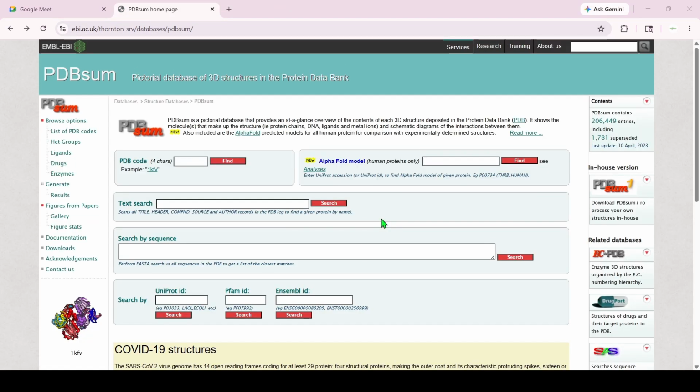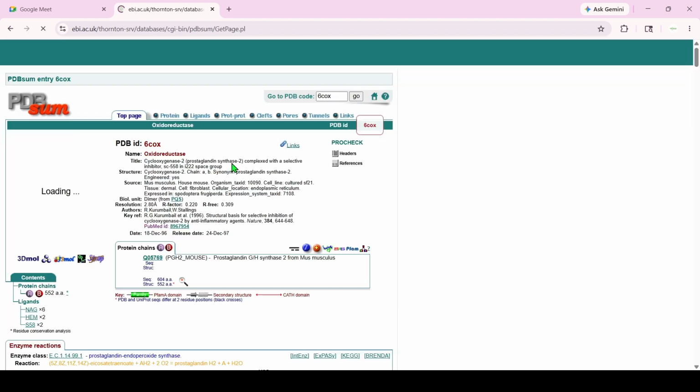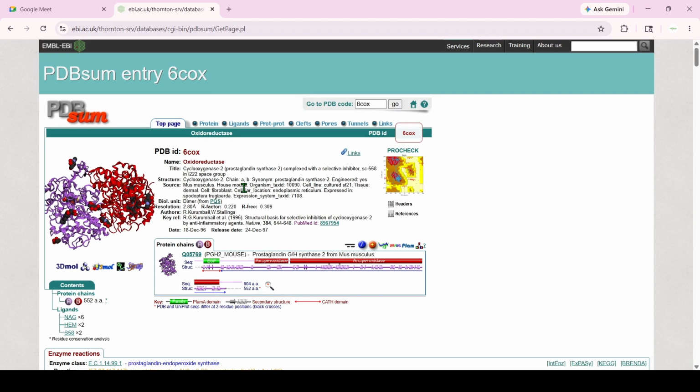So this is the interface of PDBsum. Actually, it used to be the interface below. You can easily copy this link and get this interface as well. I'm not sure about it. You can use this, or you can go through the previous steps, and they will send the results through email as well. Let me type the PDB ID of my protein of interest, that is 6COX. Let's see how they predict the active site residues.